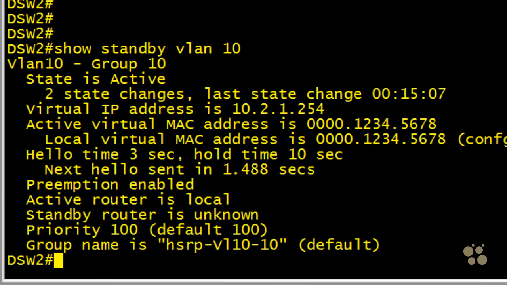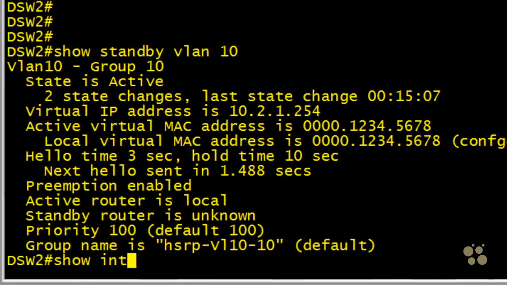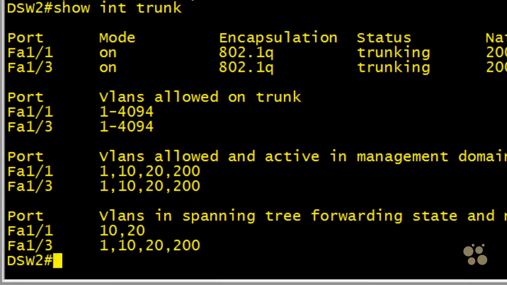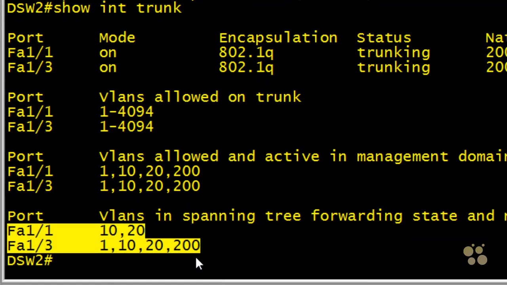Now, one possible reason for that would be if the trunks are all down. If the trunks are all down and not forwarding traffic, that would be a great reason why those two distribution layer switches cannot see each other on VLAN 10. And we can verify that really quickly with a show interface trunk right here on DSW2. And based on the output, we are forwarding VLAN 10 and VLAN 20 traffic on both of our trunks.